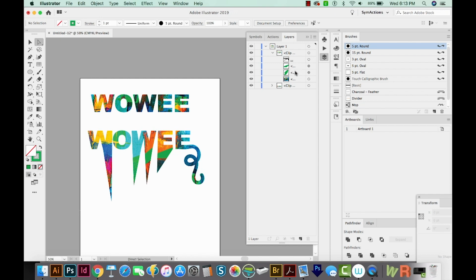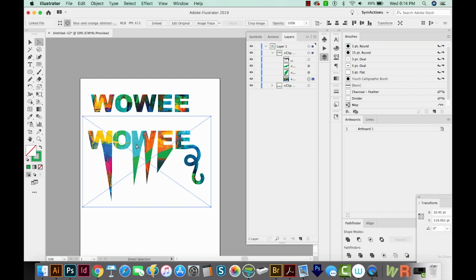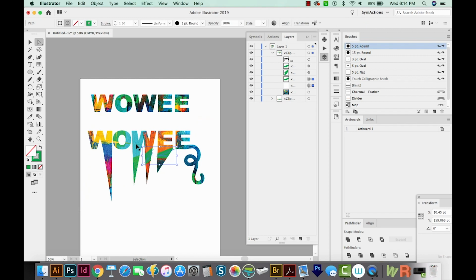If you don't want to deal with the layers palette, you can just click on that photo with the A tool and then paste in front and it'll do the exact same thing. I just put another copy right on top of the other one. You can see them in the layers. So you don't actually need to open your layers palette to do that.